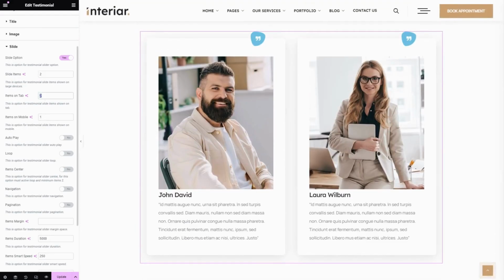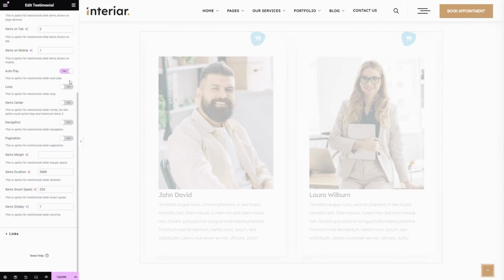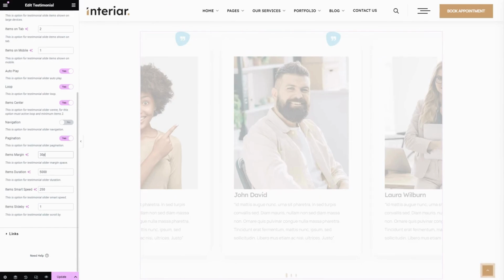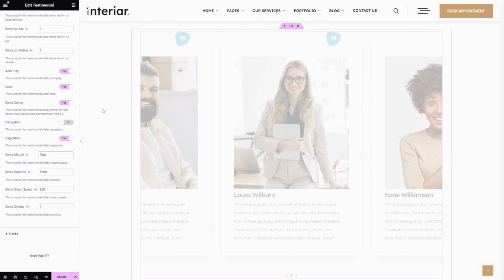And here you can enter the number of slide items you want to display on the tab. And here you can enter the number of slide items you want to display on the mobile. And here you can enable or disable all these autoplay, loop, item center, navigation and pagination options. And the next one is items margin. Here you can enter the preferred value in pixels for the space between the slide items.